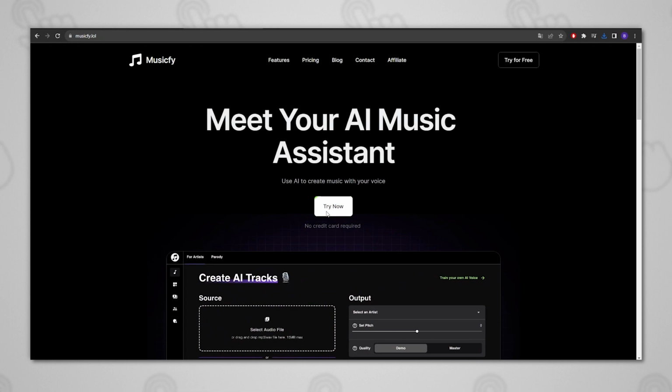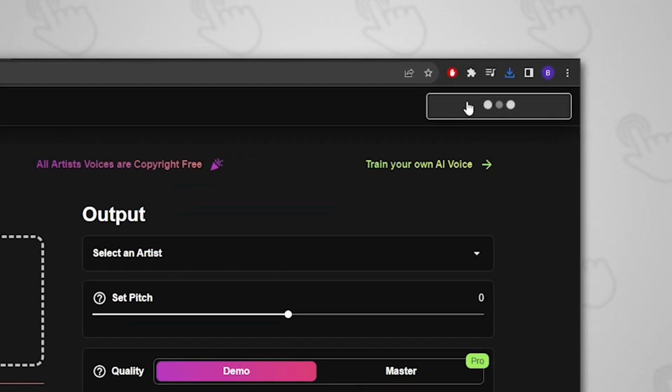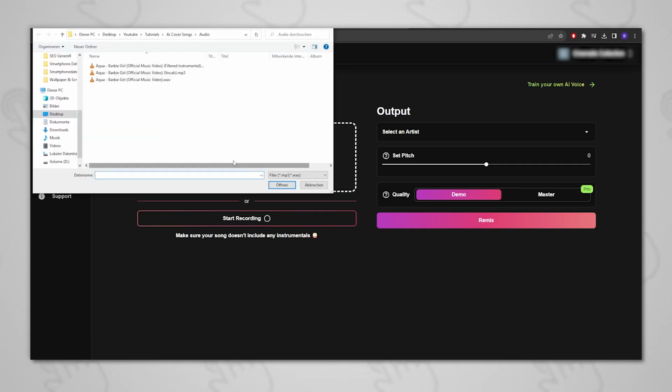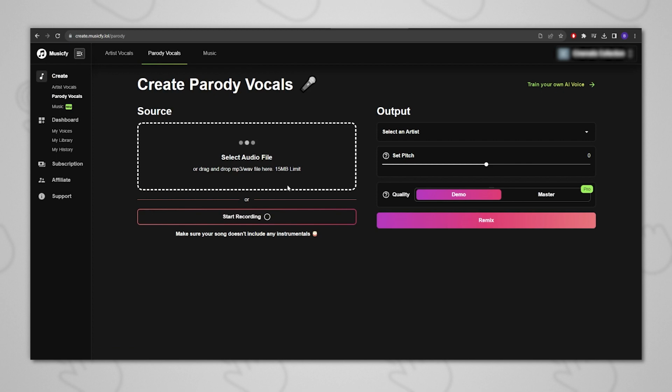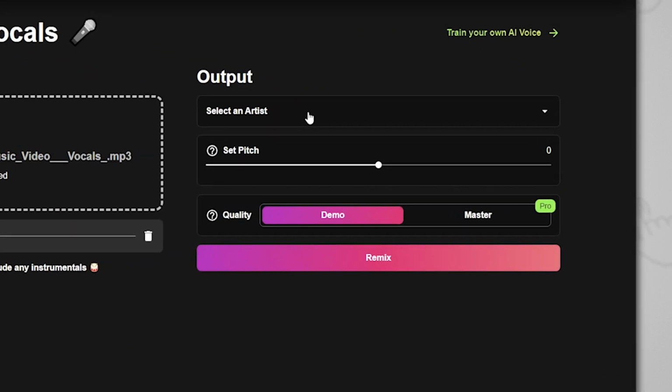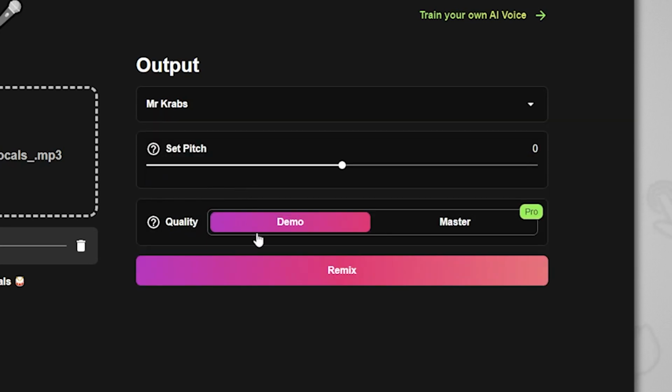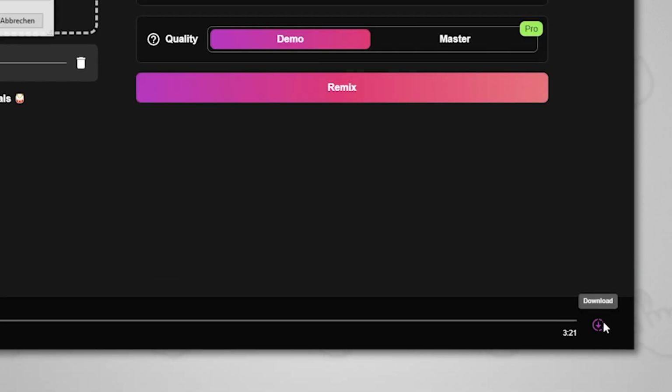Next, go to the website Musicfy and log in with your Gmail account. Click on Parody Vocals and upload the separated vocals you just created. On the right side of the page, select the voice you want to use for singing the song from the list provided. Click on Remix and download the audio track, which now contains the selected vocals.